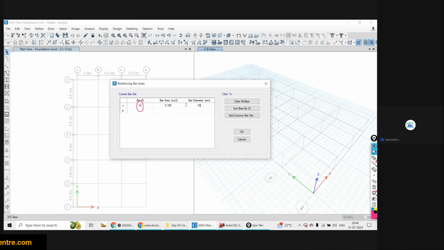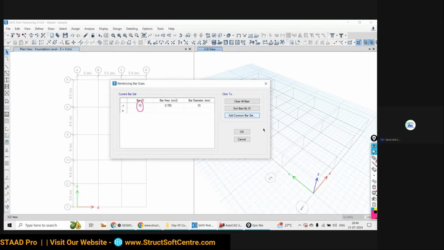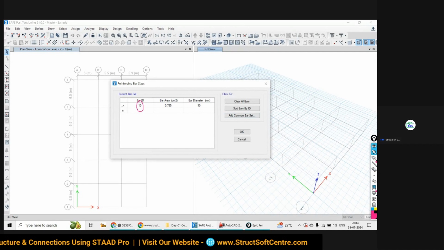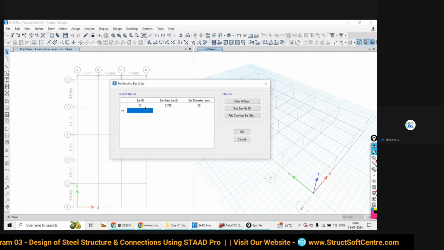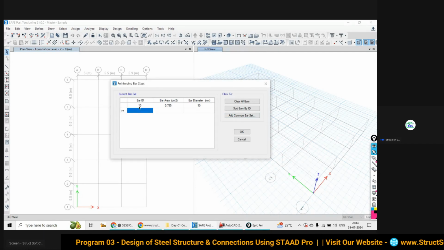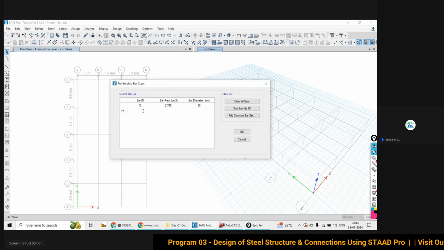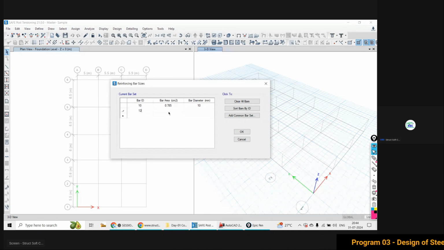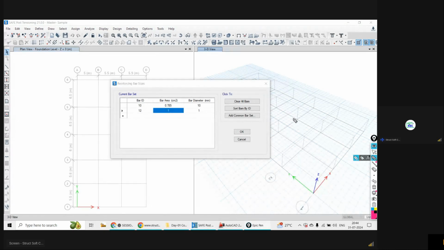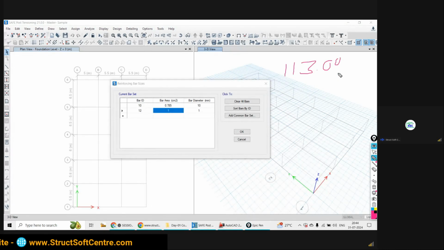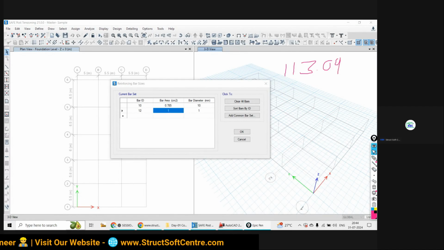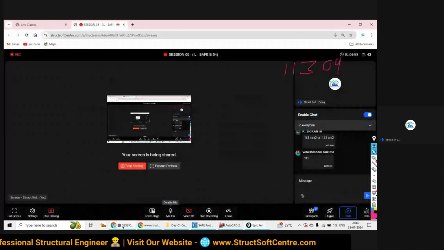Okay, fine. So we are talking about defining the bar dia. So here is 10. Now suppose you would like to consider 12 diameter of bar. Make it as 12. For 12, unit bar area is what? 113 point I think 09. Check it. It is 113.09.